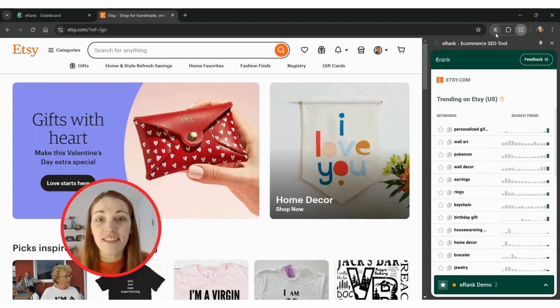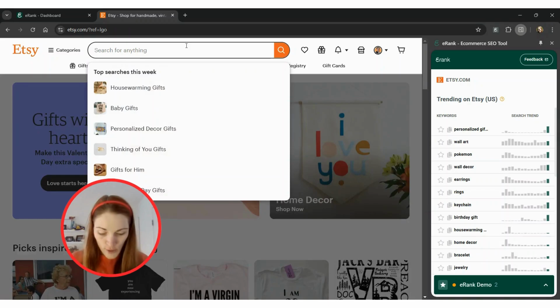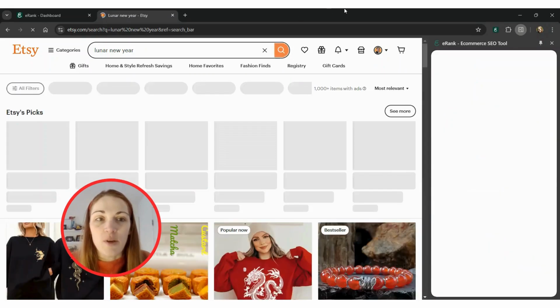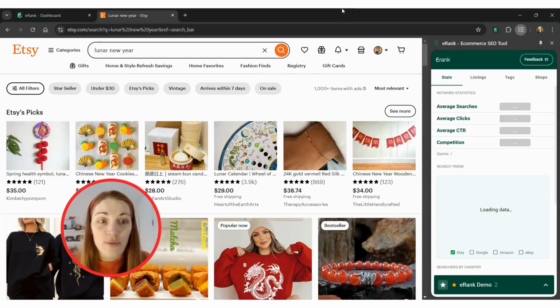So I can click the little eRank E, and from the Etsy homepage, if you click on it, it'll show you the current hot trending keywords on Etsy. So right now it looks like personalized gift, wall art, wall decor, etc. are popular right now. What I'm going to do is type in Lunar New Year, and we're going to see what pops up. So I'm going to click search, and I'm going to wait for the search result page to load.